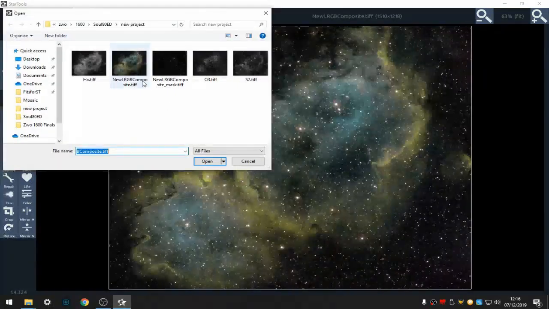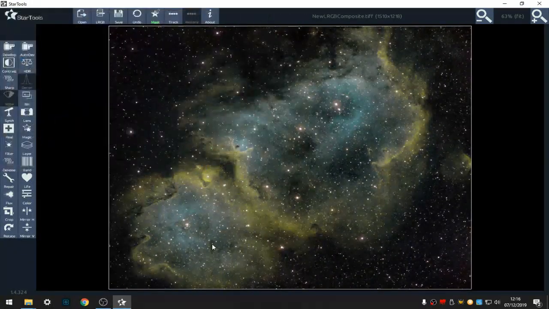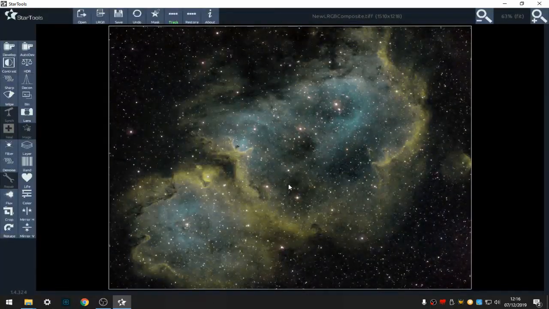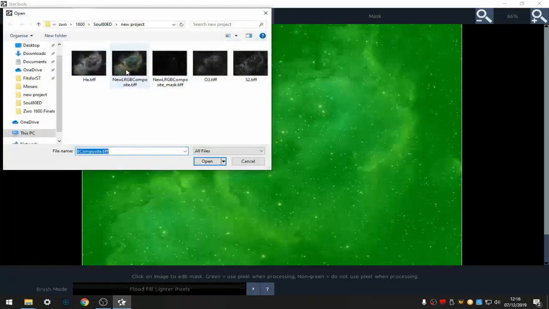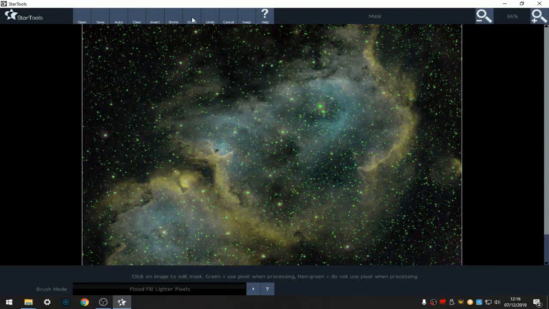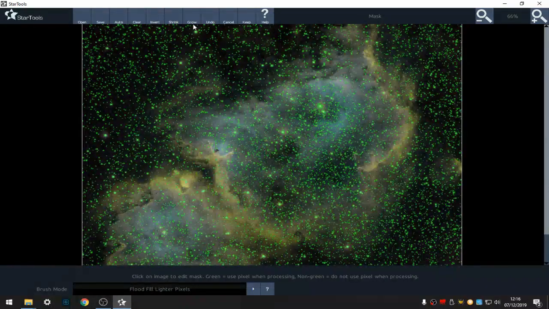Simply open the image back up again, and we're tracking again, but with smaller stars. So now I can do deconvolution, everything else that I want to do, and then stop tracking again and do any final touches. So I'm just going to use the mask, open the mask, grow it once. No, I don't want that.